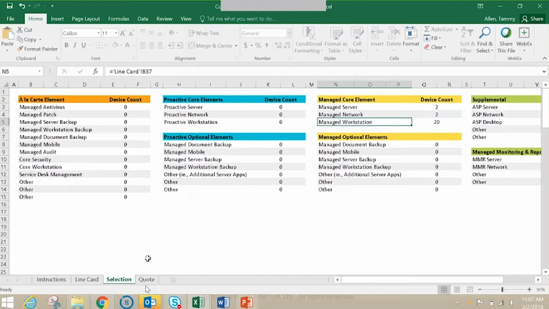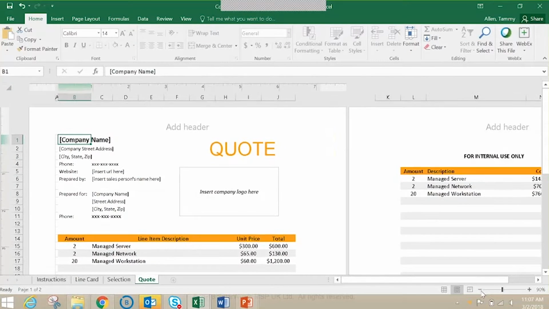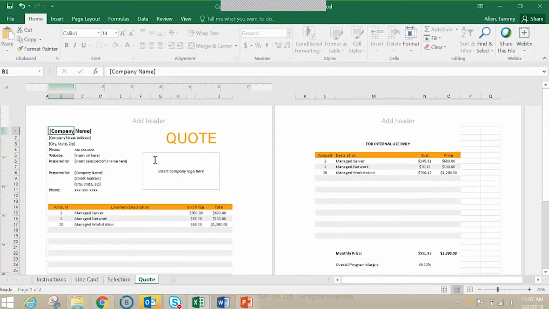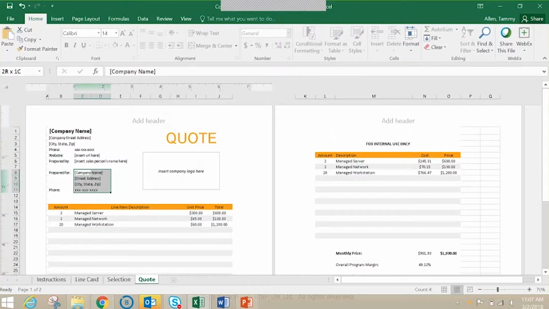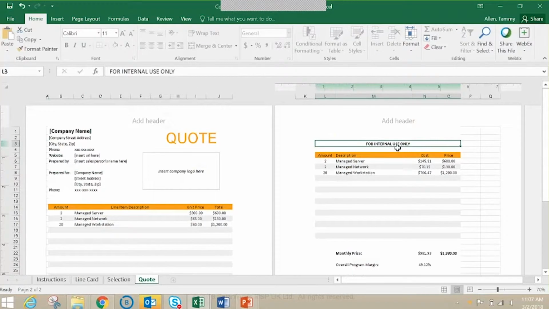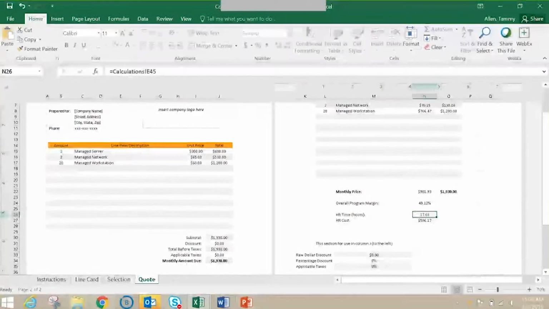workstation, we can then go into the quoting tool, and we have a nice little quote here that you can put in your logo, your company name, who this quote was prepared for, and over here on the right-hand side, which is for internal use only, we can see what our margins are. We can see how much time it's going to take to support said devices.